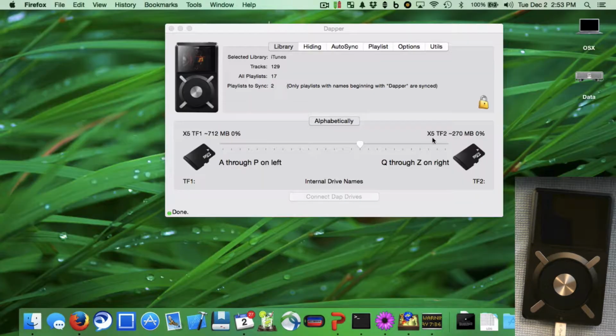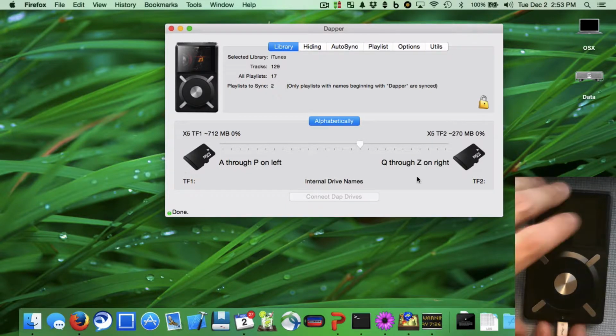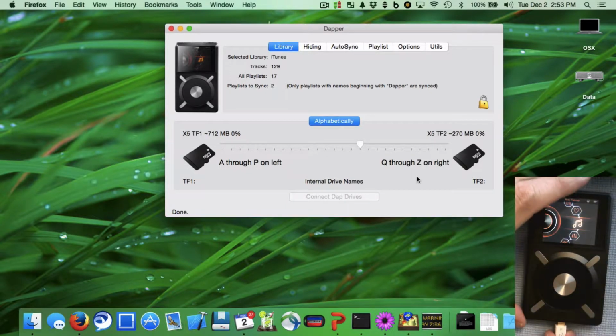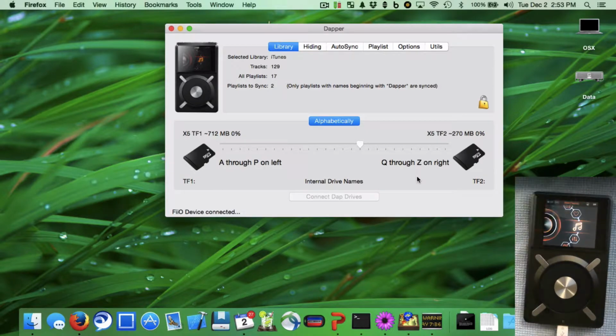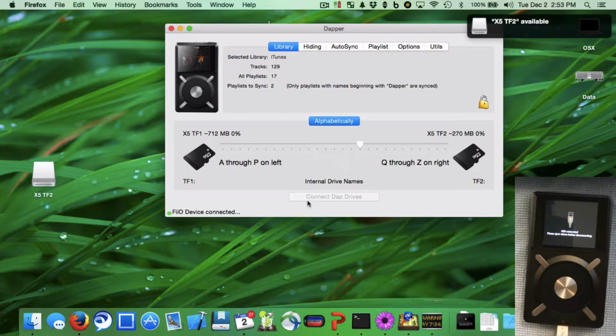Now, the upside is that Dapper remembers where it was, and if I go ahead and connect this drive again, it will find the device. The drives will then go ahead and mount.